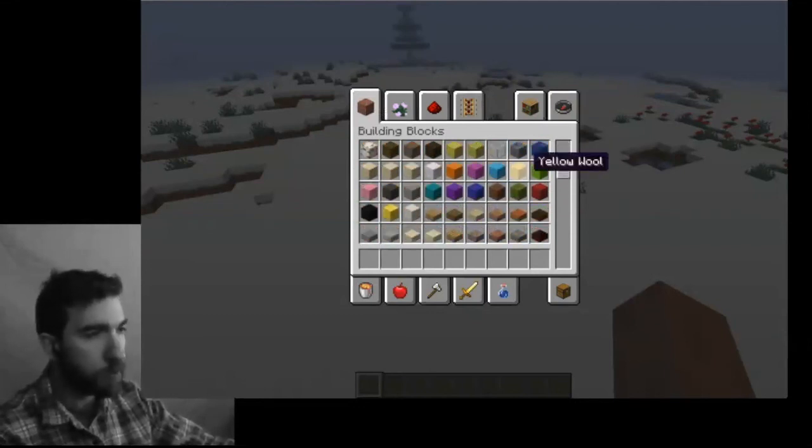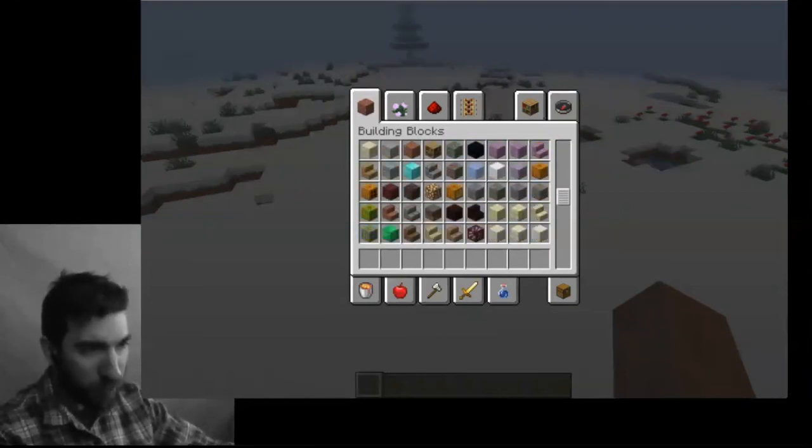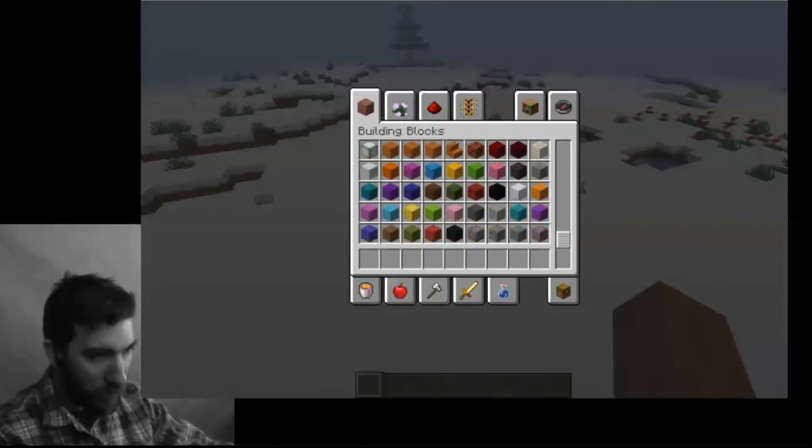Oh, I want some green. I want some yellow. It'd be so easy. And so that's one of the cool things about Minecraft, of course. And so what do I want to build? I got to think about this.